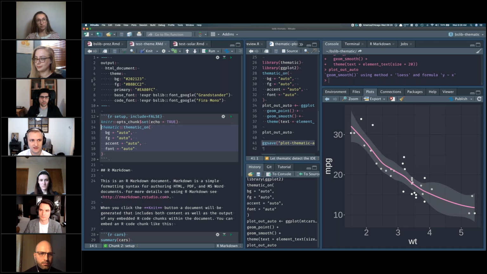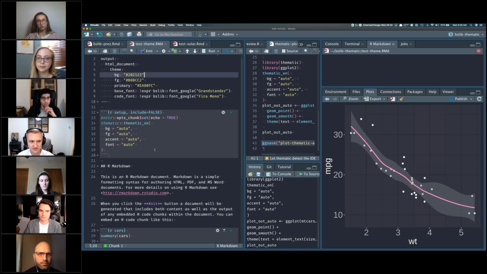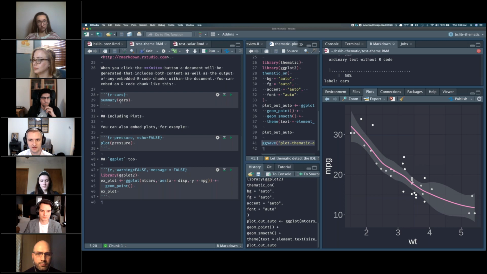So if I knit this, it will actually go through. This is again just the basic RMD. It's got a base R plot, a ggplot, and then a summary function. We'll let that build in the background and I'll show you real quick what that goes to, and then we'll wrap things up.